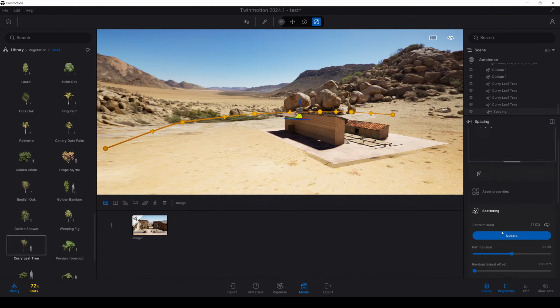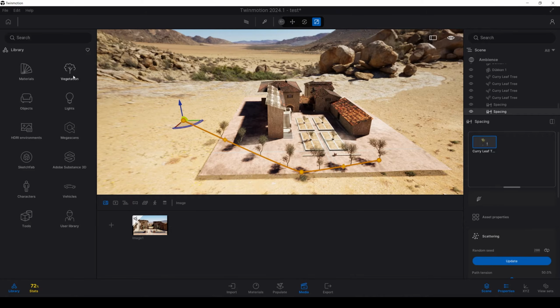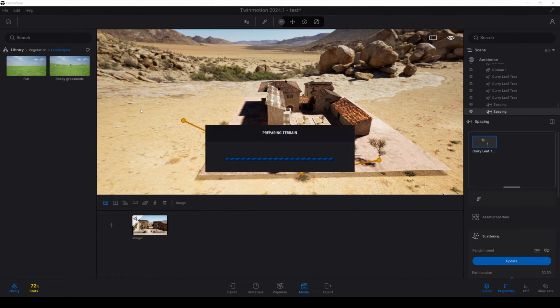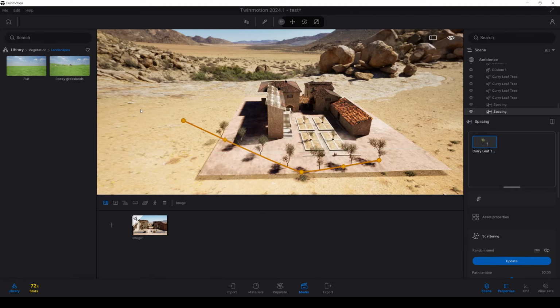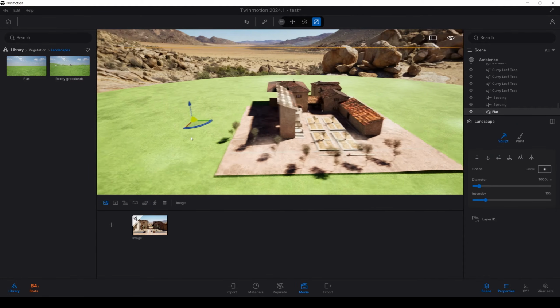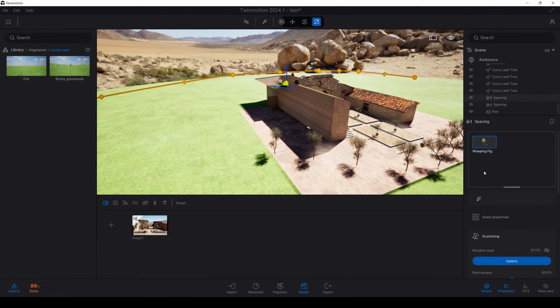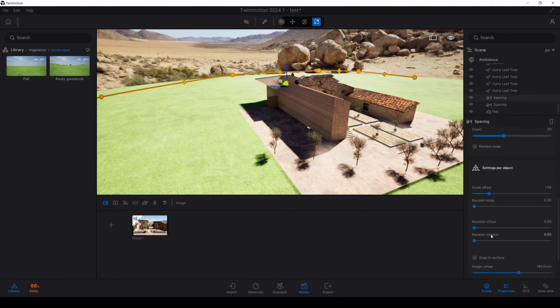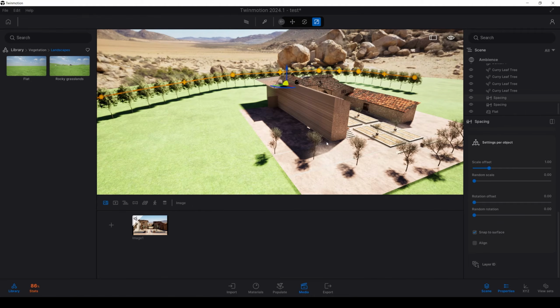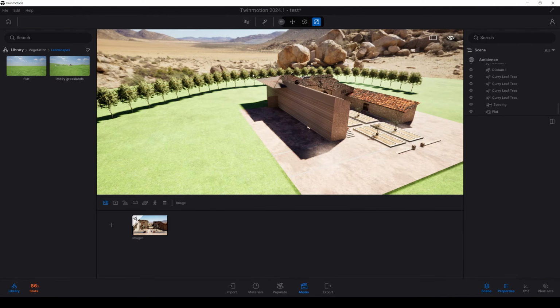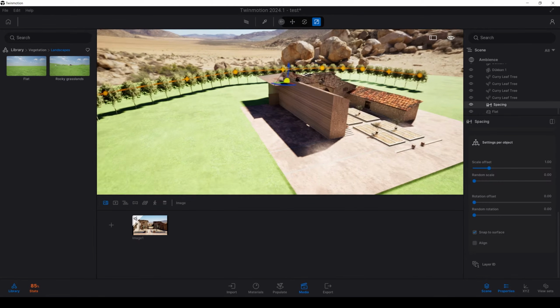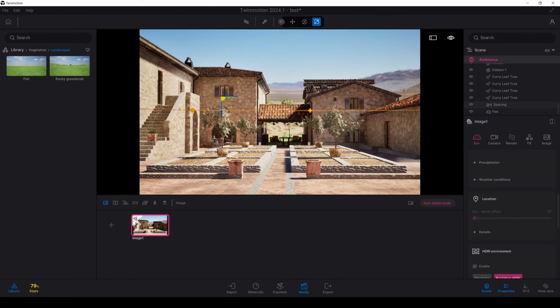this HDRI map. For this reason, we will go to Library, Vegetation, Landscape, and we are going to place a flat terrain like this. And after that, we are going to follow the same steps as before. We will click this tree and click this snap to surface. Now it's visible and we can change their settings according to our scene if we look at from this direction.